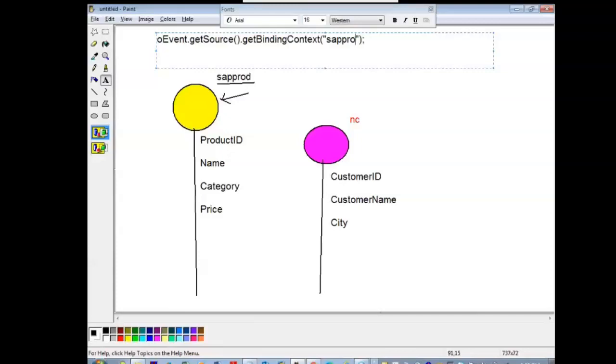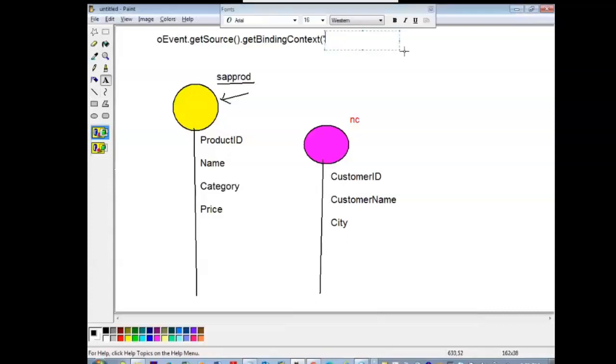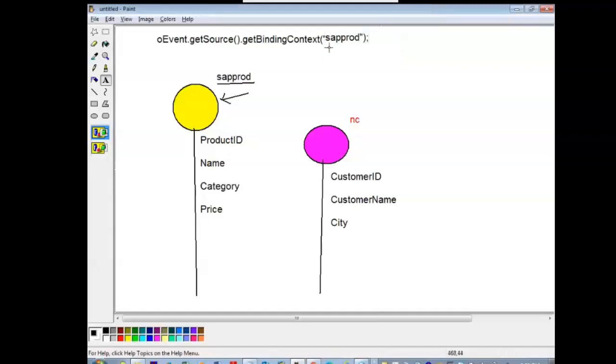If it is Northwind customers, NC. Wherever you point, that pointer moves to that particular context, NC or SAP prod. But the requirement is you should be within that table. For that table it will work. Next, so this will point to the SAP products.